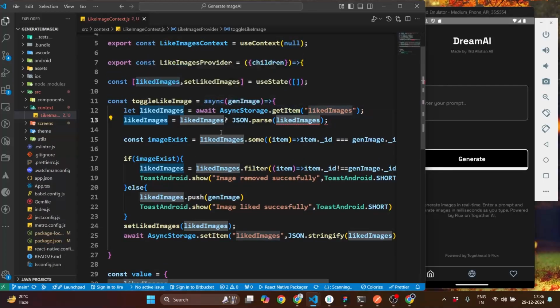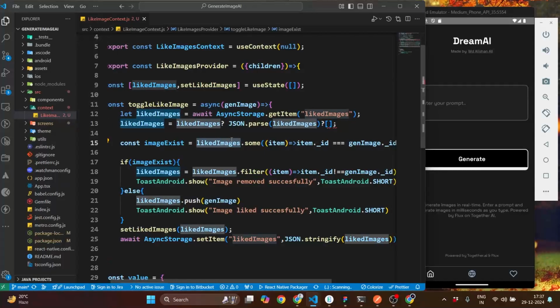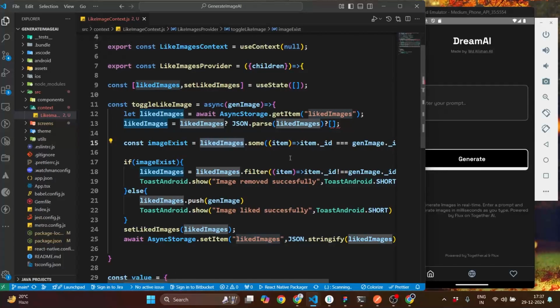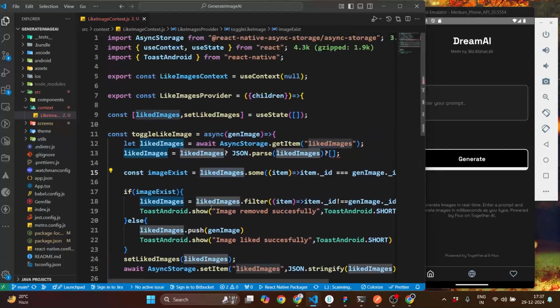And if the image already exists, we're going to pass this. Else, if the image doesn't exist, we're going to pass an empty array. After that, we're checking: does this image already exist? Then just remove it, else you have to add it. A really straightforward one.